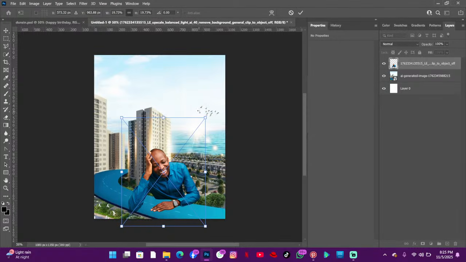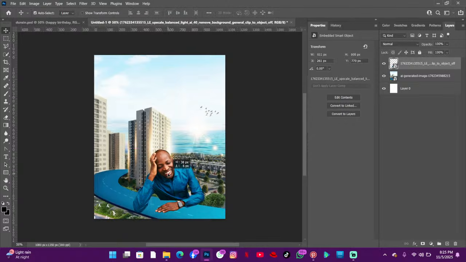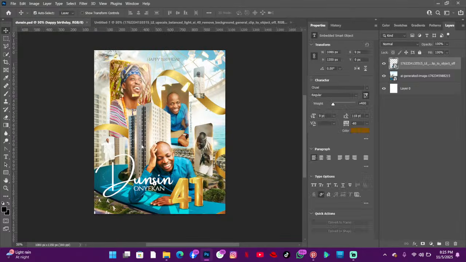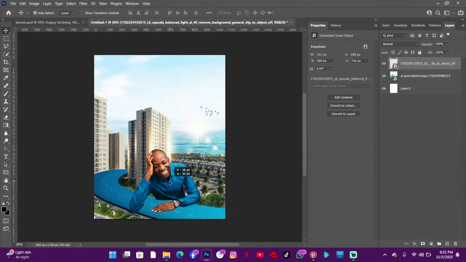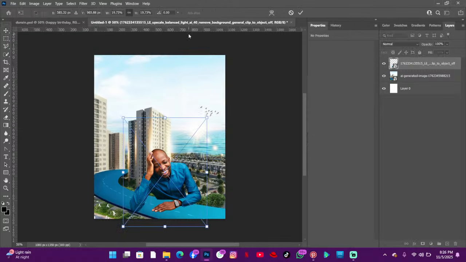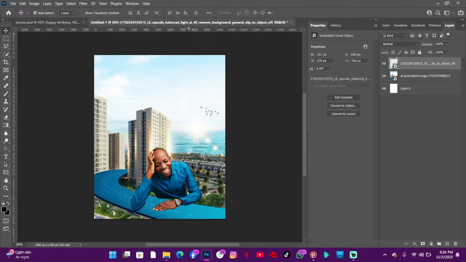So I'm just going to place my image here. But just make sure that the cutout part is covered. Let me use my transform tool and arrange it well. Anyways, we're still going to add a gradient there.